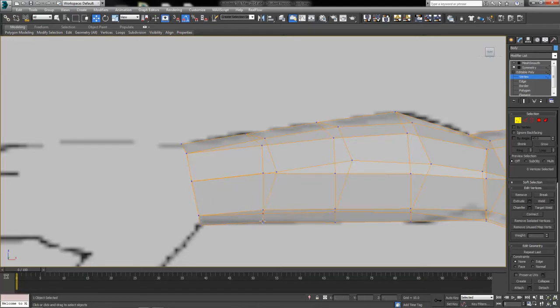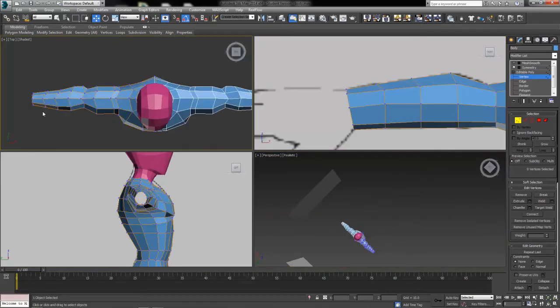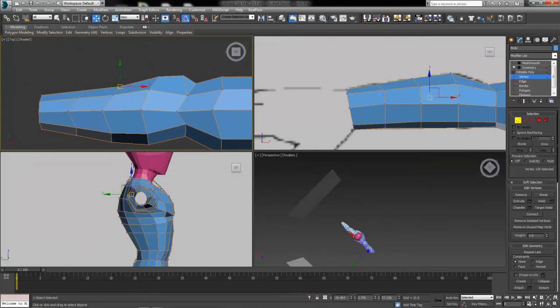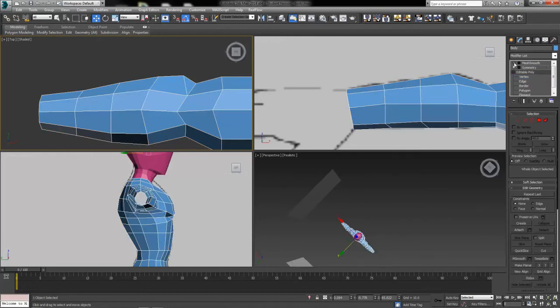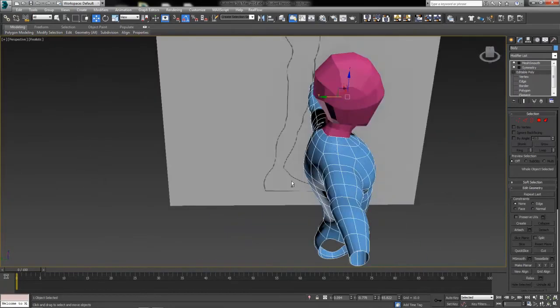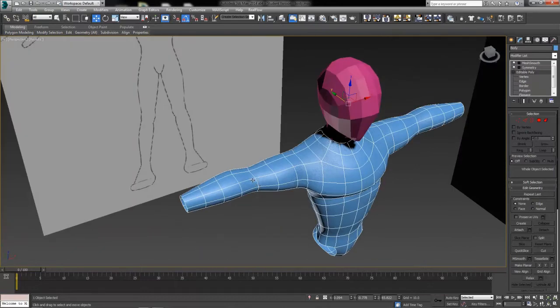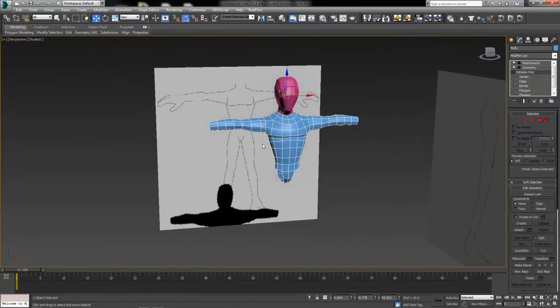Bring everything together a bit. And there we have the beginnings of our forearm. Maybe we'll pull this back a little bit. Test it out again by turning on our smooth. Checking him out. Not too shabby. That'll work, for now anyway. Can always adjust as we go. Alright, next part. Hands and then legs, and then we're done.